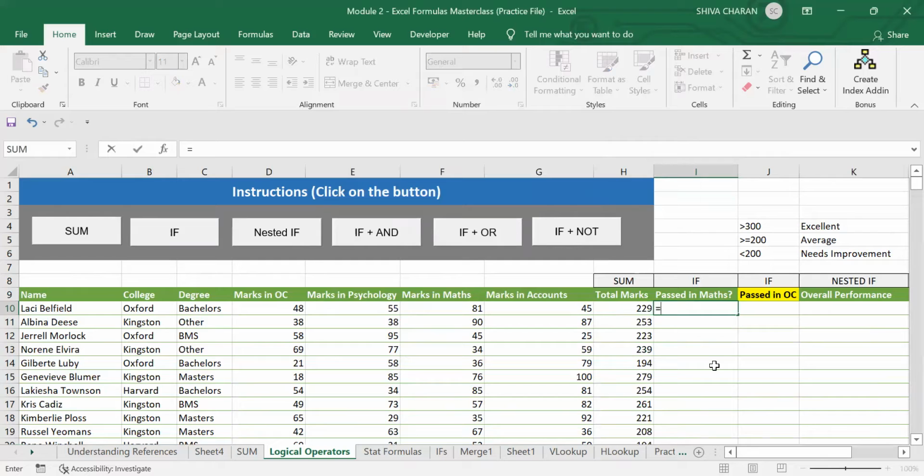Equal to if, open bracket. The logical test will be this one. Right? Now greater than equal to 35, comma. Value if true should be pass. Value if false should be fail, right? So whenever we are writing any text in the formula, we should always use double quotations, or else Excel will not recognize this as text, right?